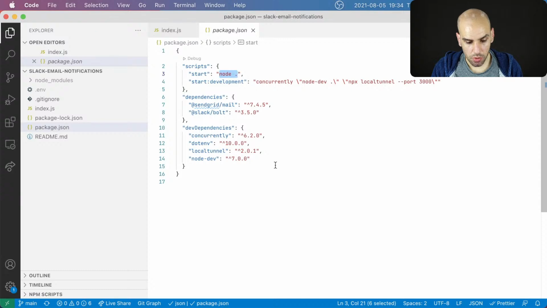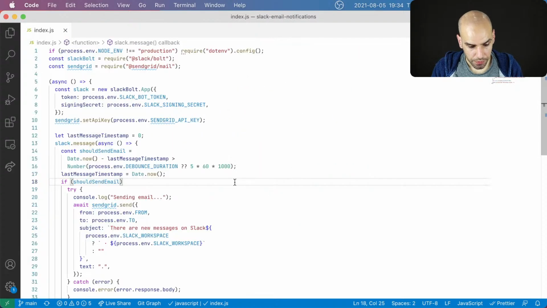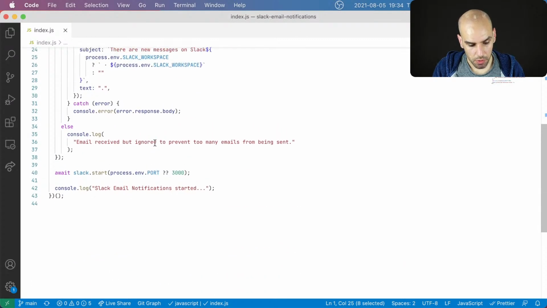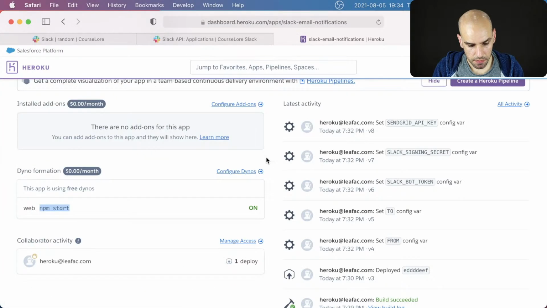So if I just say node dot, it will try to run my app. And it will run it in production mode because it set the environment variable. So it will load the environment variables from Heroku. And it will also load the port from Heroku. So I think that this will just fly.